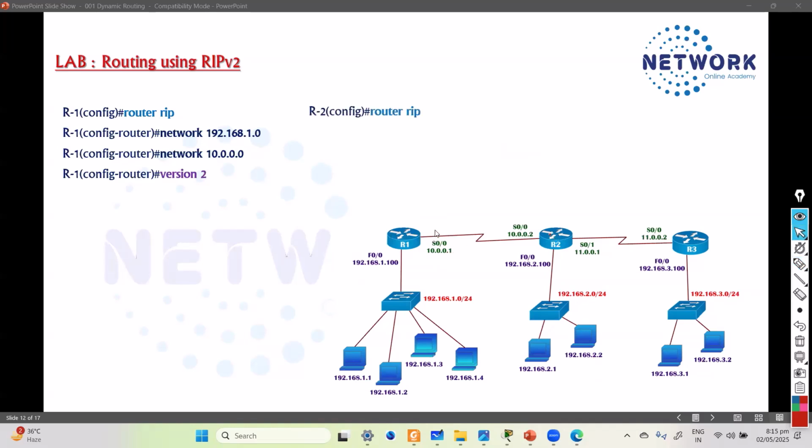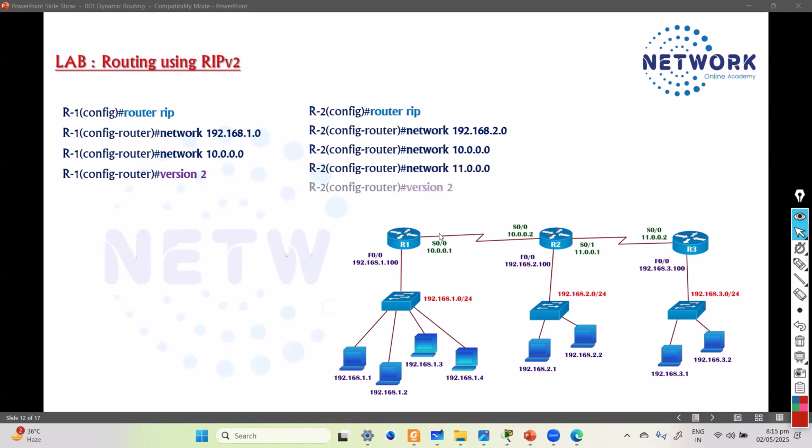Okay. Now, in a similar way, go to router 2 and simply advertise three networks, that is 10.network, 11.network. Network IDs we have to give. Of course, these are all network IDs. Okay. Don't give the IP address. You have to give the specific network ID, the entire network we are advertising.